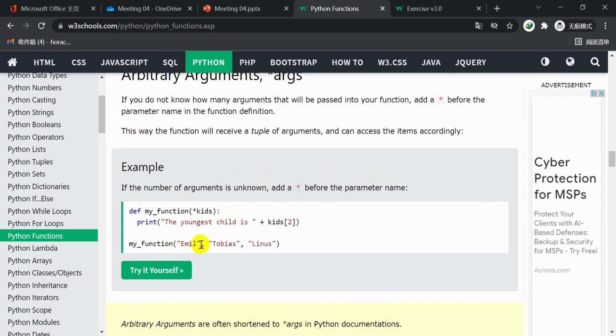Here we get 3 values for kids, and then we can print the youngest child, and also print the second one in the tuple of kids. So the second one would be Linus, because Emil is 0, Tobias is 1, and Linus is 2. Here, when the function is called on, it will print the youngest child is Linus.